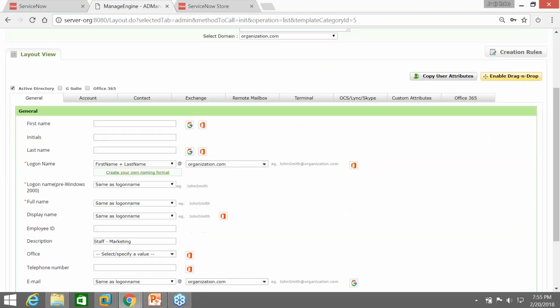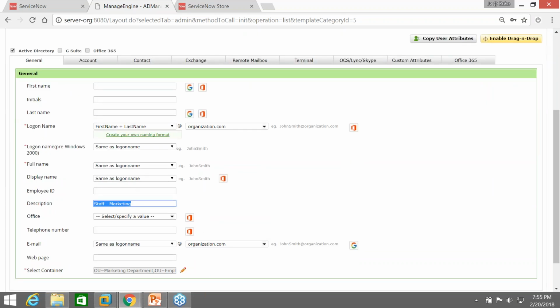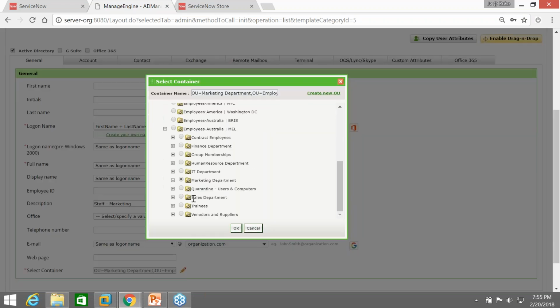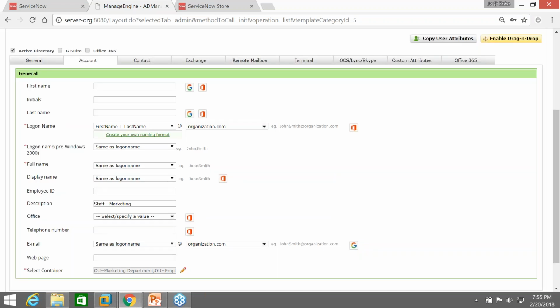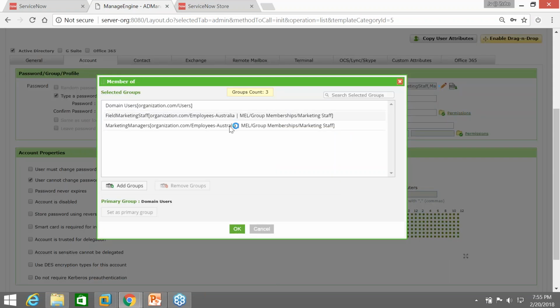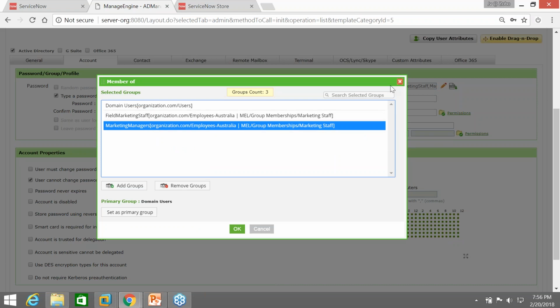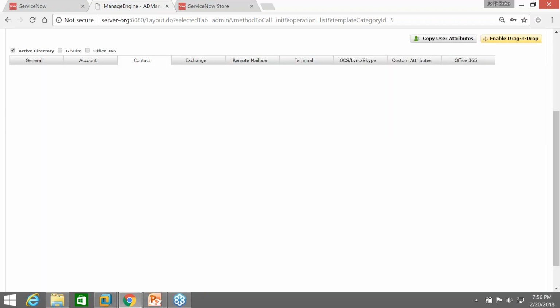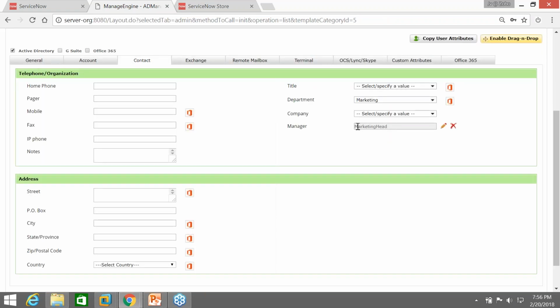So that's the requirement. And from the template, I'm able to see that the description is pre-filled. Wonderful. The container is also selected. Great. So that could save me a lot of time. So it already says marketing department. Again, when I get into the accounts tab, I'm able to see the password is filled out and the group membership is also rightly mapped. Groups pertaining to the marketing department. Yes. When I get into the contacts tab, the manager attribute is already selected. The department is specified. The role can be specified from the request and all of that.